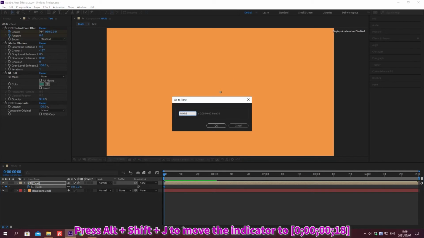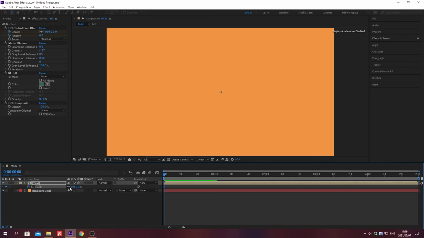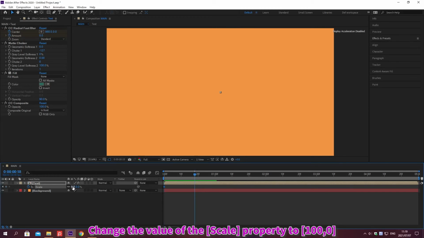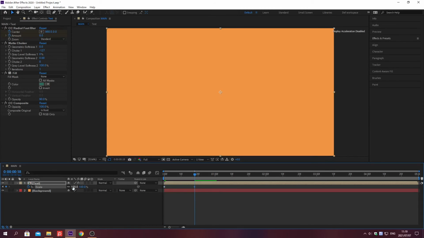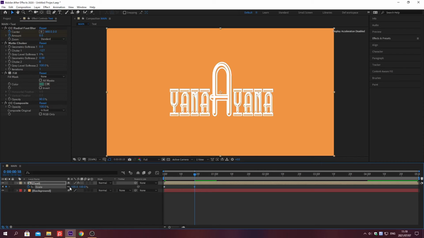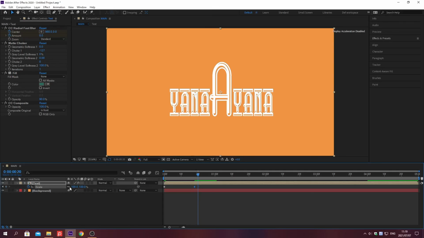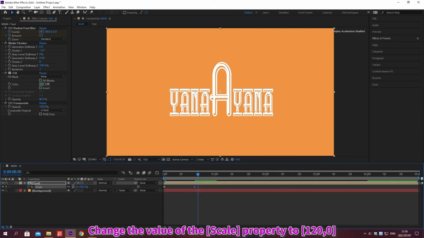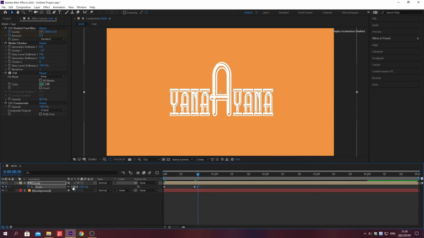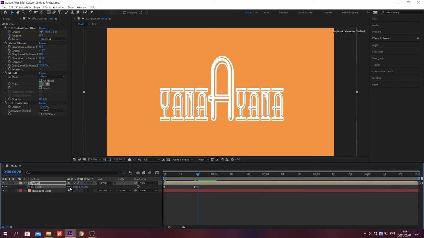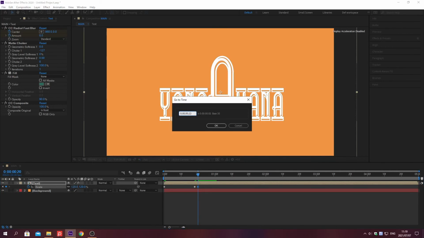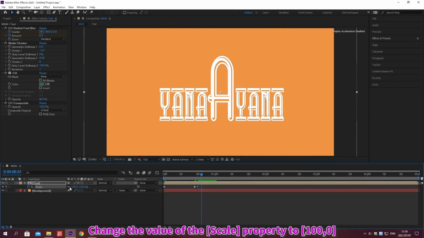Move the indicator. Change the value of the property. Move the indicator. Change the value of the property. Move the indicator. Change the value of the property.